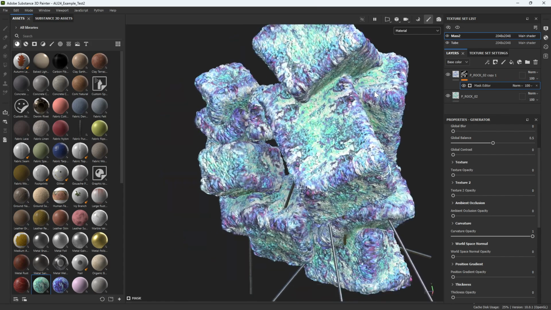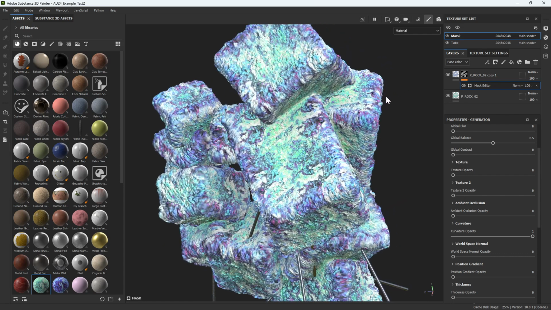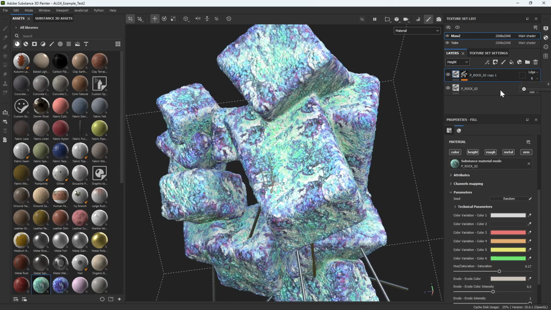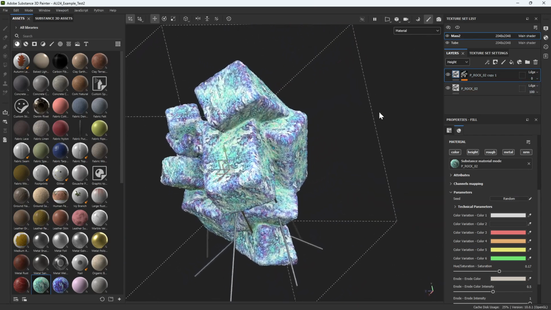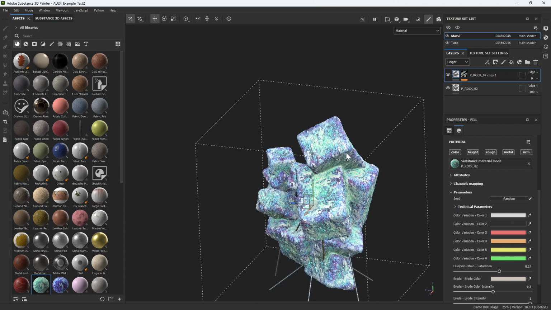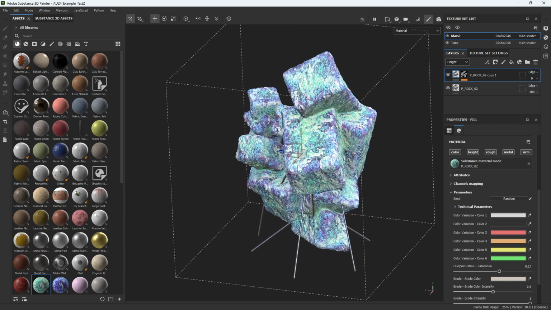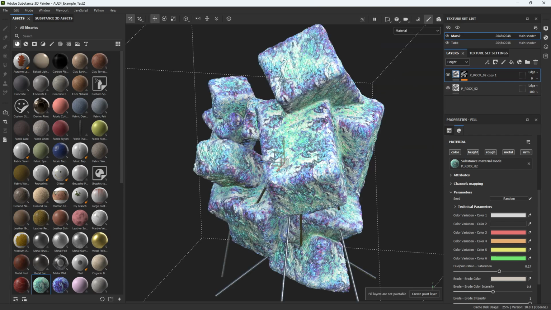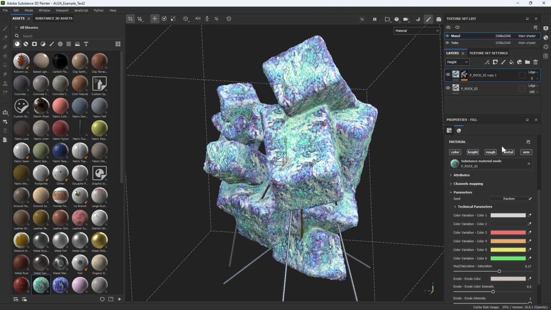Now, one thing that's happening is because we're adding height information, it's getting a little distorted. It should have the same height information, because it's the same texture. So I think we're going to come back to the texture itself and go to height. And then let's go ahead and just get rid of that height information. Now we're just blending this texture in.